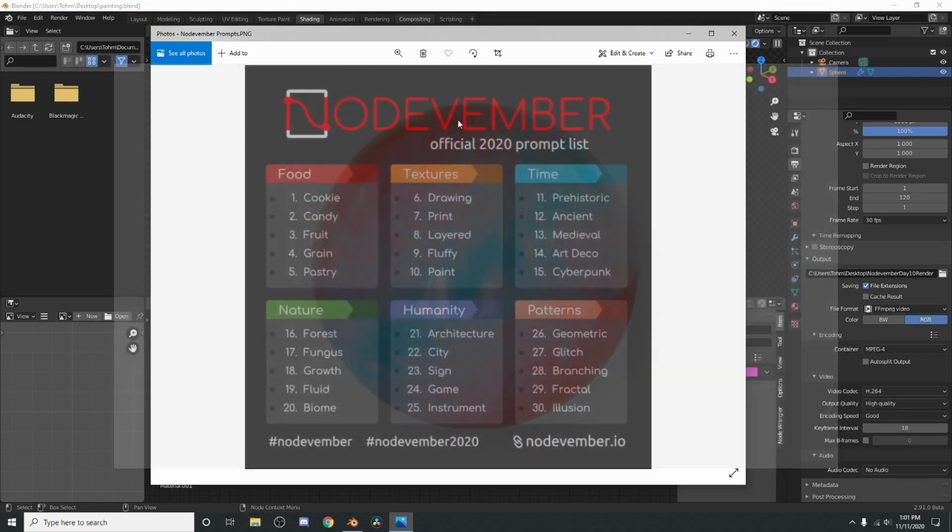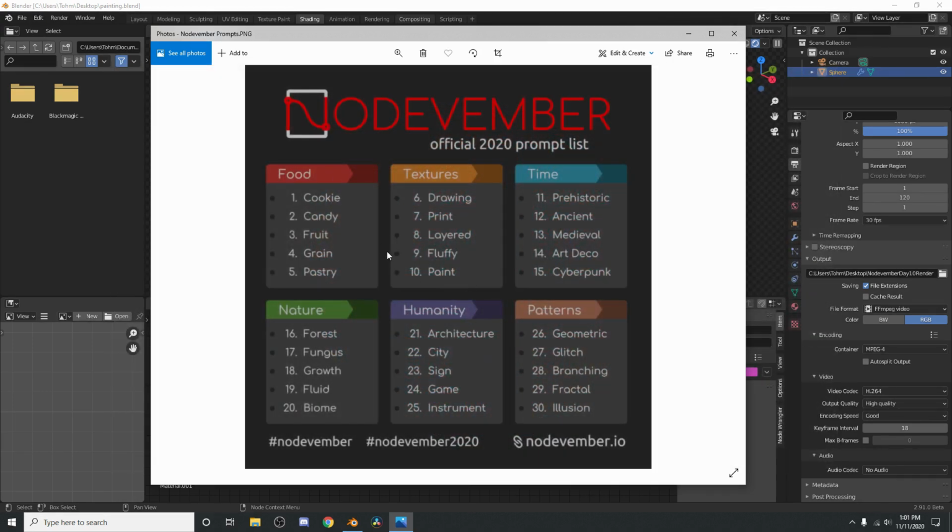And that, of course, is relevant today because we are on part 10. Yeah, double digits. Double digits of Nodevember, which means we are now technically a third of the way through once I complete this.